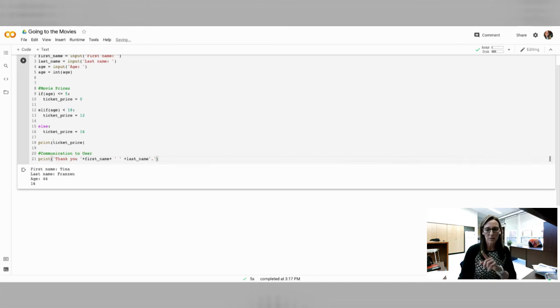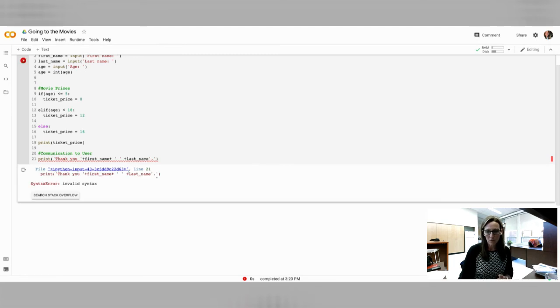And I do note that I still have to print the ticket here. That's okay. I'm just going to leave that for now. We can get rid of that afterwards. Let's run. Oh, okay. So I had a feeling I was making a mistake somewhere. So after the last name, you see how it even points out there's this invalid syntax.